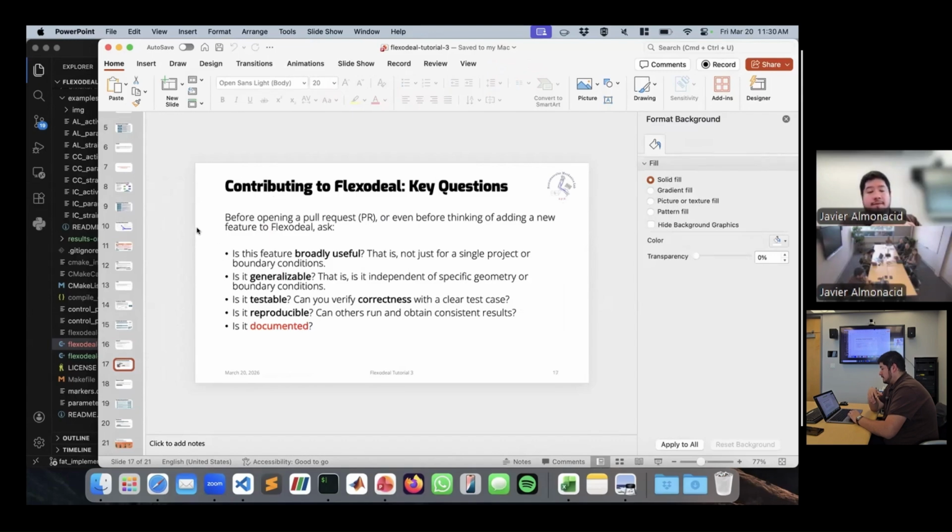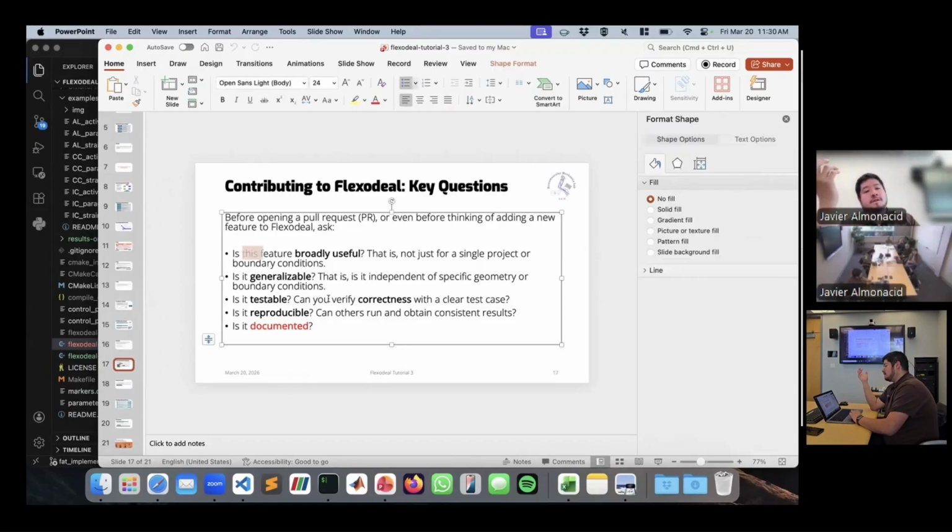Now, the main message here is that we can think about many new features for the code, right? But before doing so, we should be asking a couple of questions. So first of all, is the feature broadly useful? Say I want something new in Flexodeal. Is it something that works only for this particular project, or is it something that can be generalized, right? Is it testable?